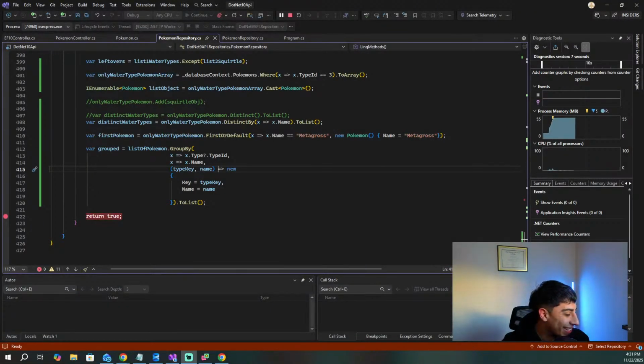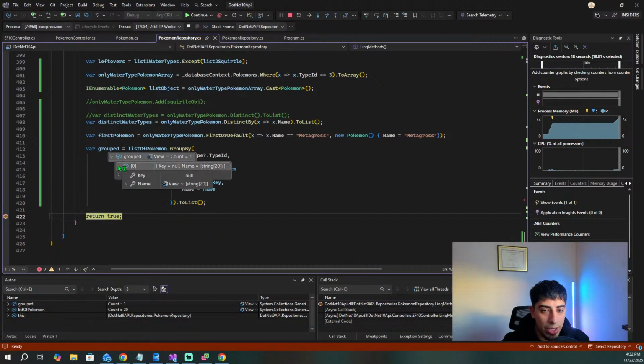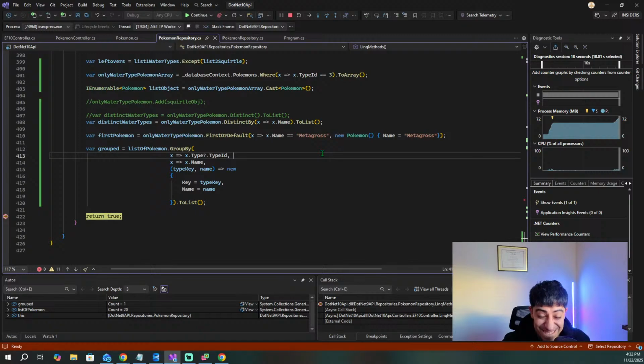Let me go back here. And what am I missing here? All right, let's run this. See if I am able to get something. Okay, so it grouped 20 strings. So we did essentially the same thing, but we will not give up.